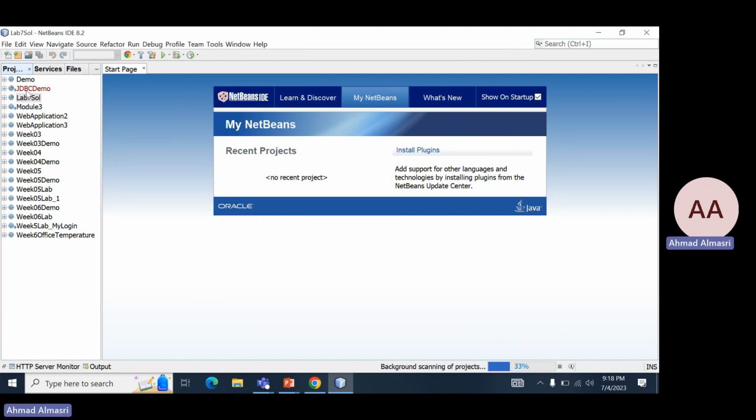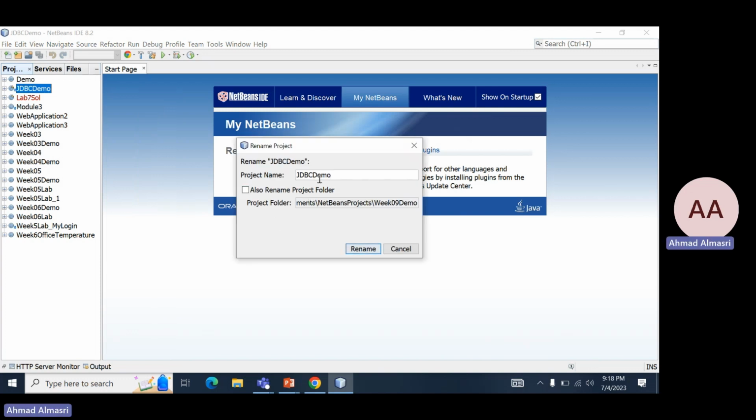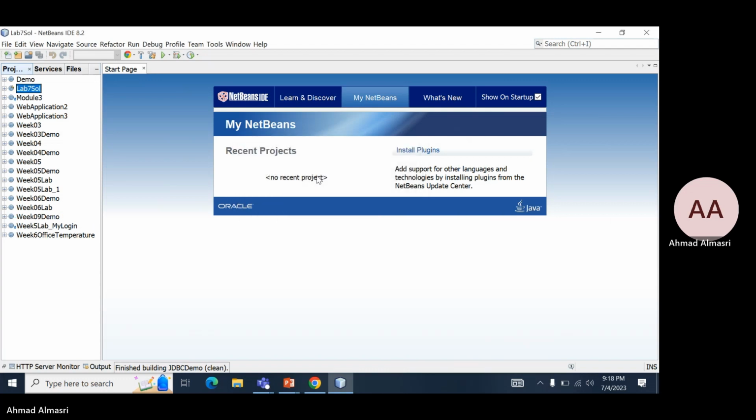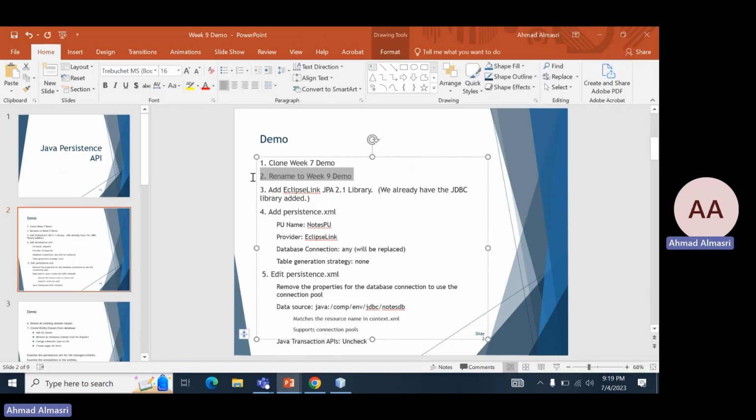The project will come with the name called JDBC demo. Just right click and say rename, and then name it as week 9 demo, and rename it. Okay, here we go. Now we have it here as a week 9 demo. This is the first step, to clone and rename. These are the first two steps.